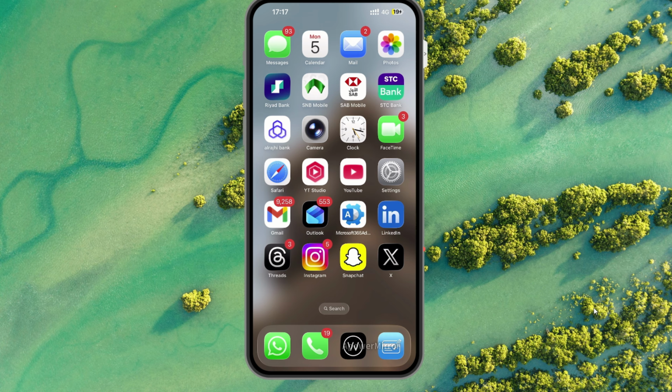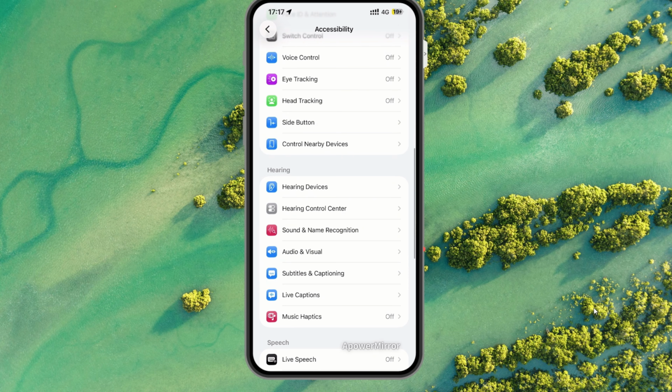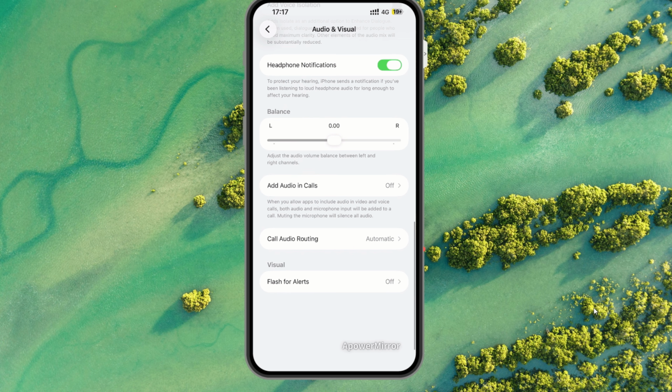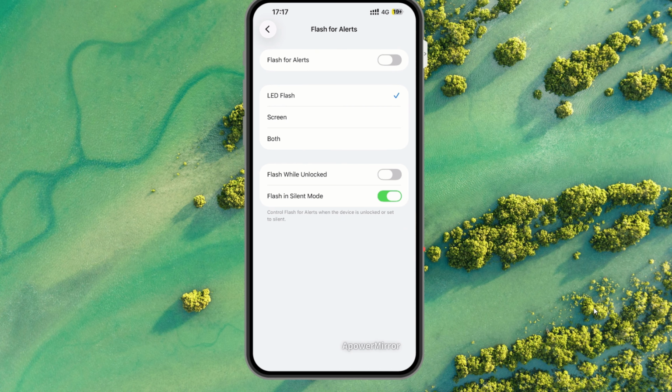So to enable the flash alerts, hit on Settings, then hit on Accessibility, then under the Hearing, tap on Audio and Visual. Scroll down, at last you will see Visual Flash for Alerts. Tap on it, you can turn it on as a general or you can select the option of LED flash, screen, or you can select both.